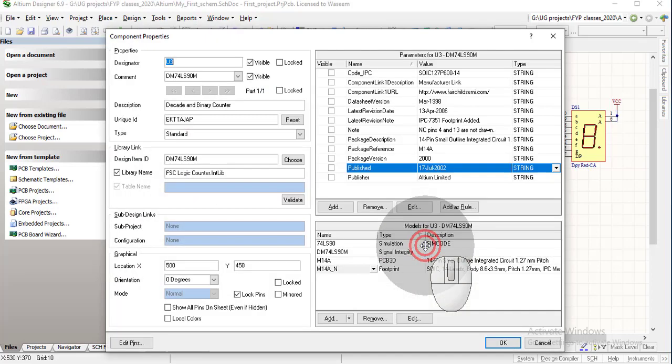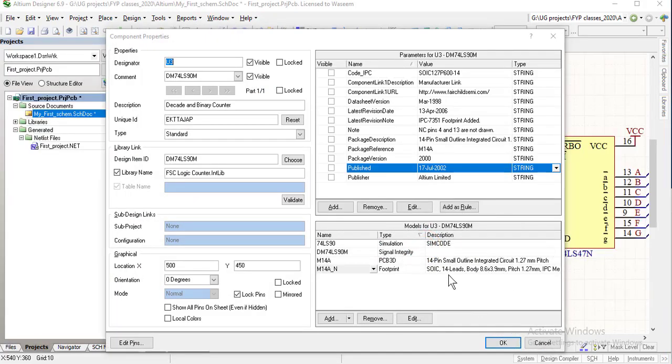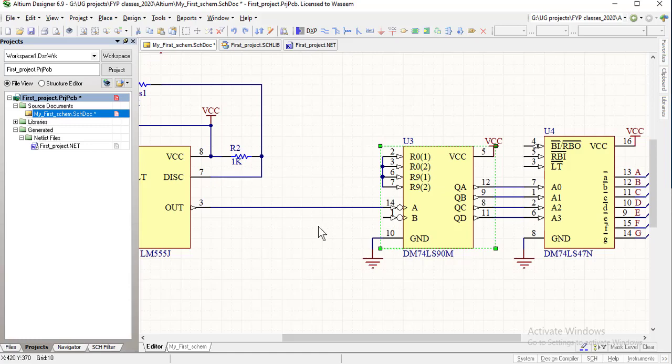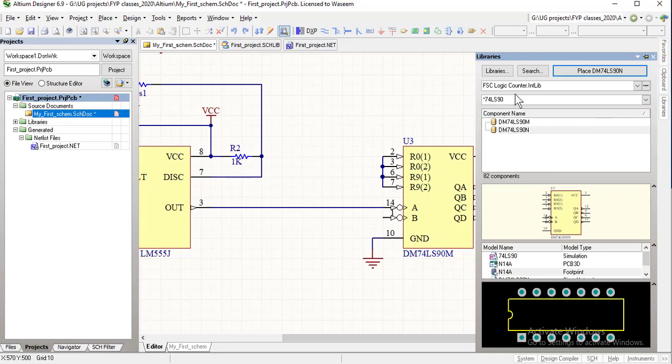For example, I think this component is, so the footprint of this component is SOIC, which is the footprint of a surface mount component. If it is according to our desire, we can leave it as it is. But if we would like to replace this footprint with a through hole footprint, then we need to replace this component. So this component is available in the Fairchild Semiconductor library.